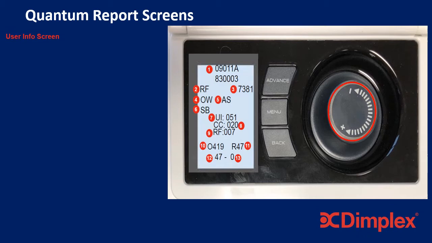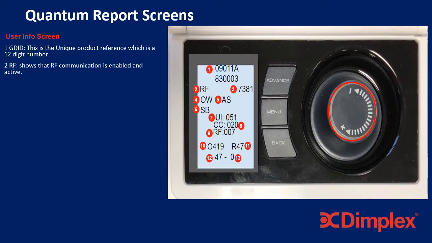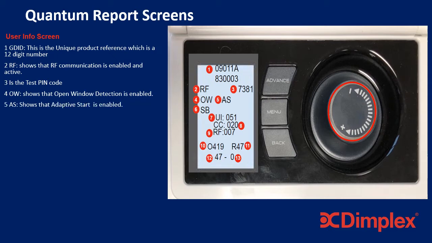User info screen. 1. GDID. This is the unique product reference, which is a 12-digit number. 2. RF. Shows that RF communication is enabled and active. 3. Is the test pin code. 4. OW. Shows that open window detection is enabled. 5. AS. Shows that adaptive start is enabled.